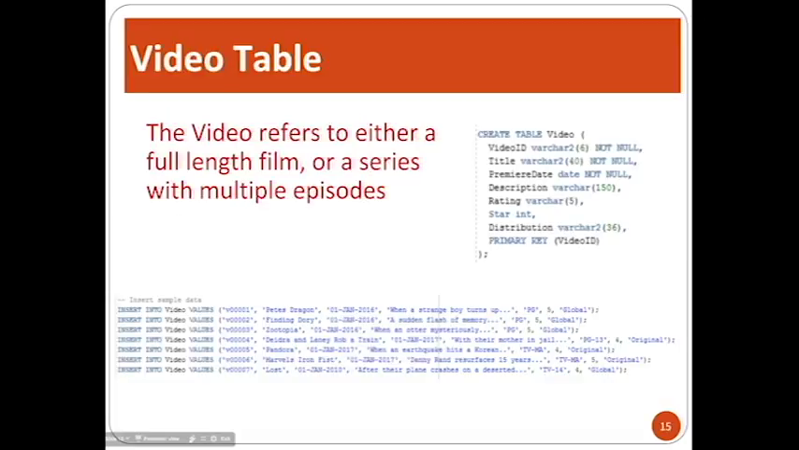Now we're going to examine the SQL statements we used in our project. The video table is perhaps the most fundamental table of all of the SQL statements together. It refers to either a full-length film or a video series that has multiple episodes. You can see our create table statement. It has the premiere date, description, rating, star distribution, as well as its ID and title. And we inserted 7 sample videos into our project.